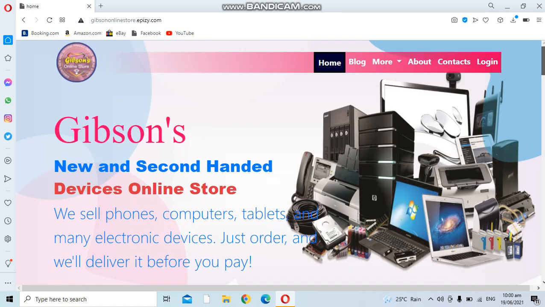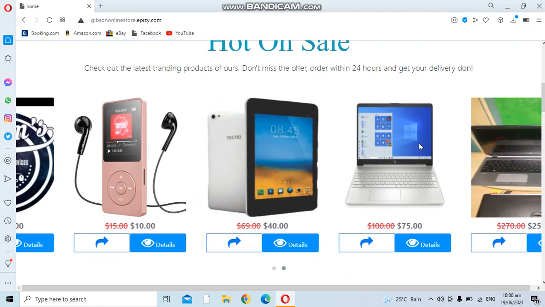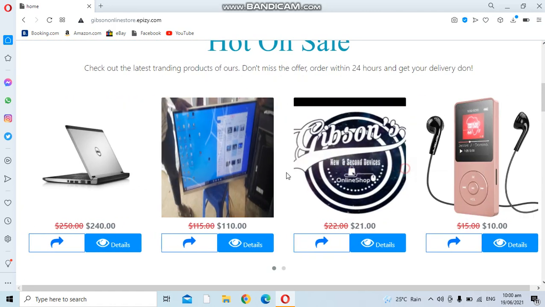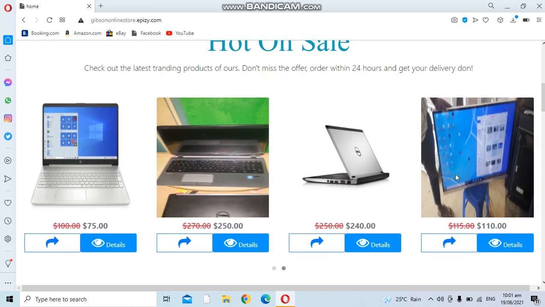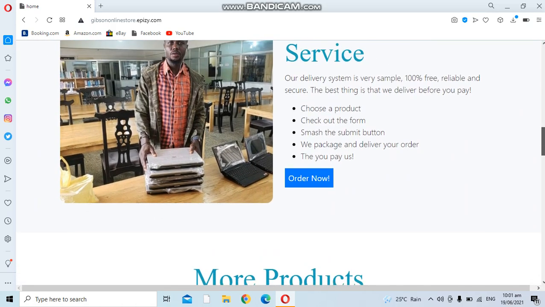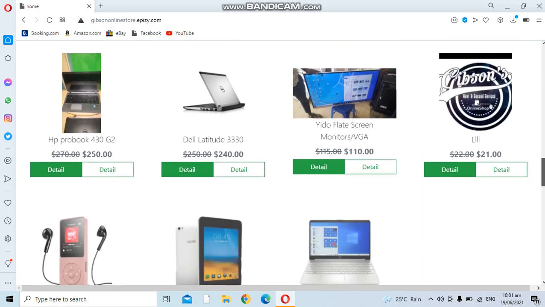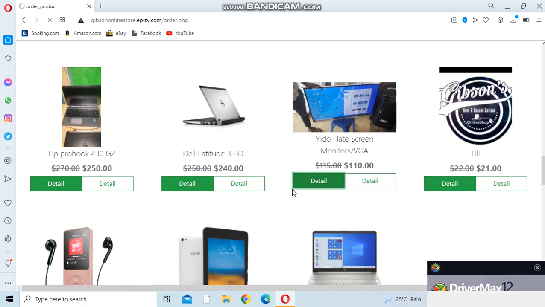So once you get to the website, this is the home page, where you can see the latest trending products. You can slide on your mobile phone or on your laptop like so, and then you can scroll down and see more products. If you want any one of these products, for example I would like to order this yellow flash screen monitor, I can click details or any of these buttons.